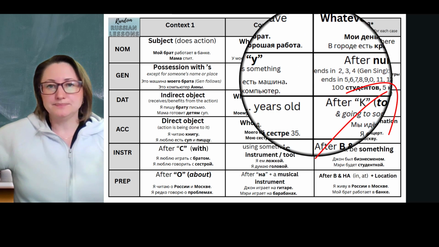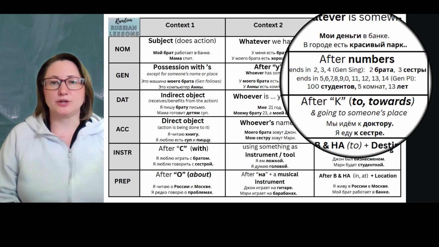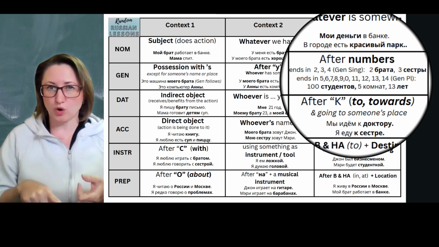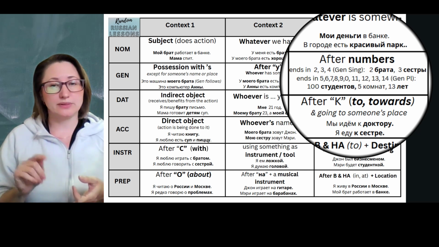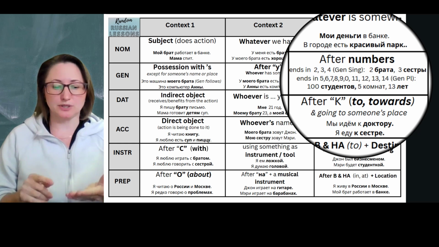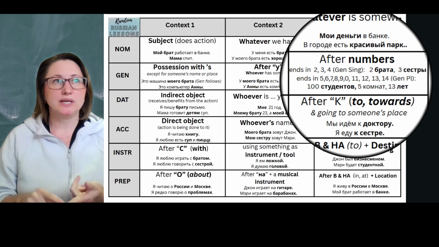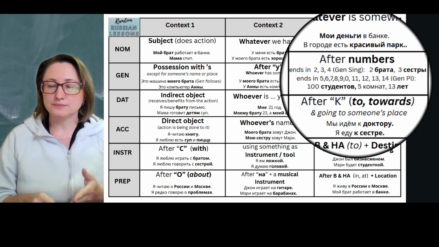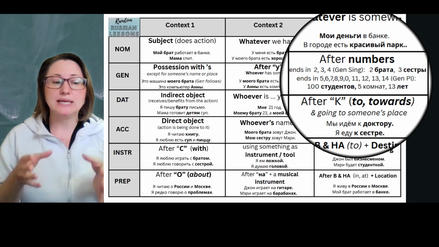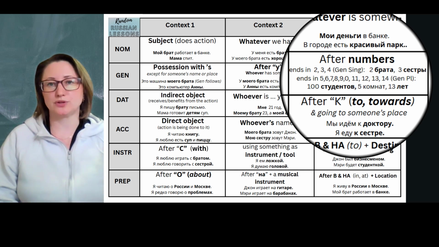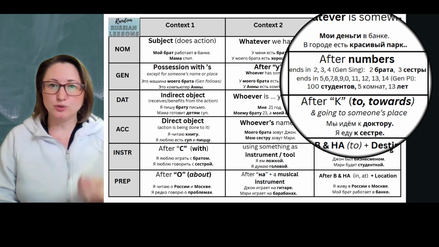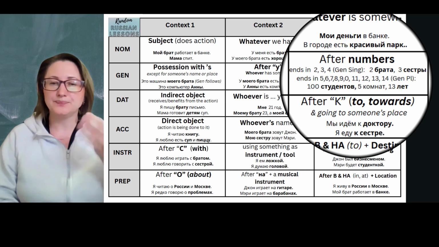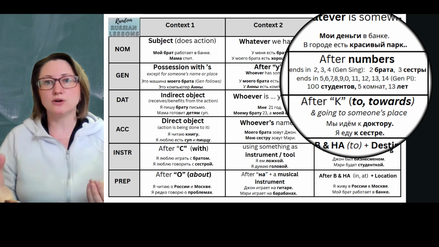So if a number ends in 2, 3, and 4, except for 12, 13, 14, and it can be any number. It can be 2, it can be 22, it can be 1,872. Doesn't matter. It needs to end in 2, 3, and 4, and not be 12, 13, 14. That will require genitive singular after it. So for example, if I want to say I have 2 brothers, 3 sisters, 2 plus genitive singular of brother, 3 plus genitive singular of sister.